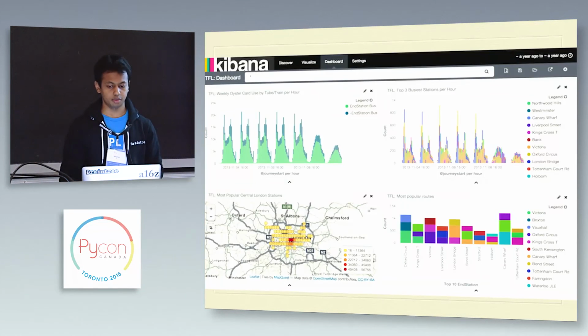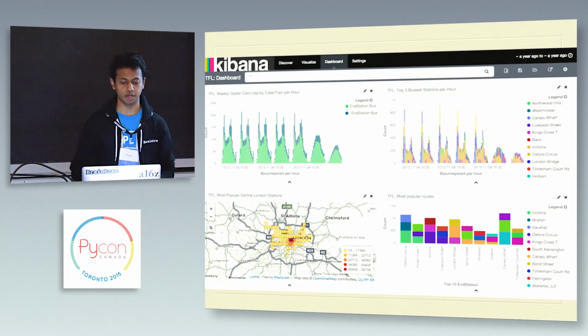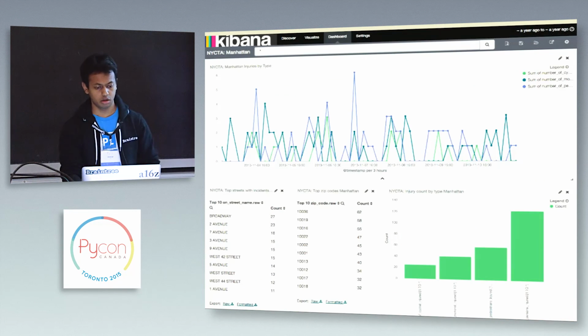So this is just some examples of the kind of visualizations and dashboards that you can create using Kibana. It supports things like geographical maps, histograms, bar charts, and so on. Just another example of something you can do with Kibana.